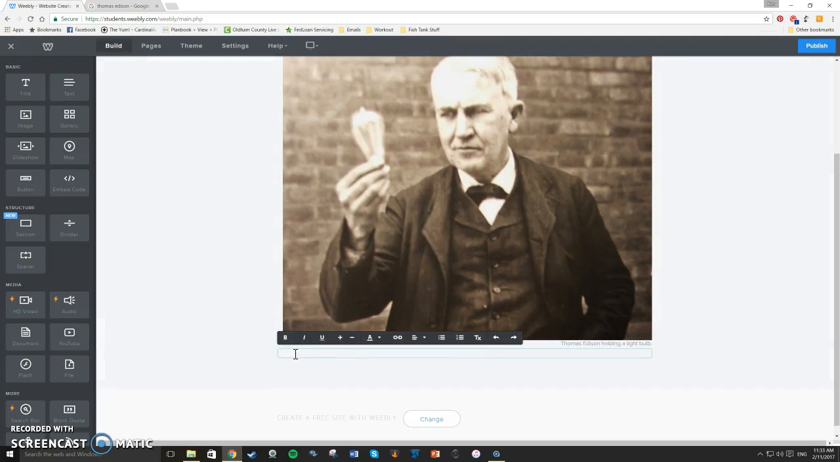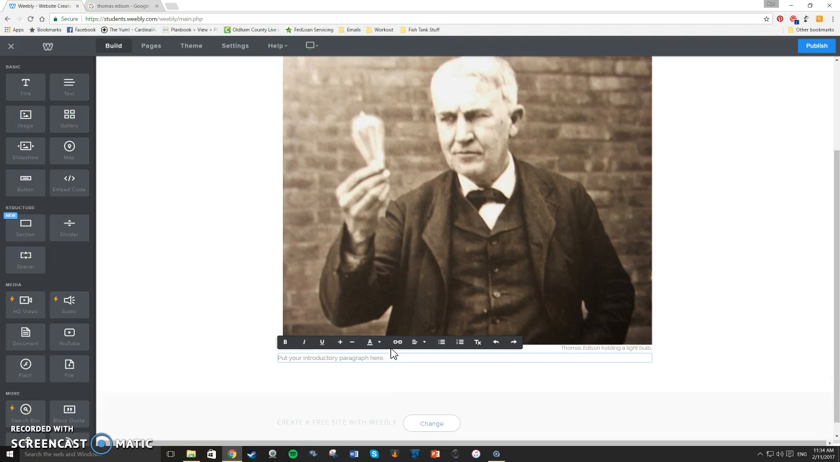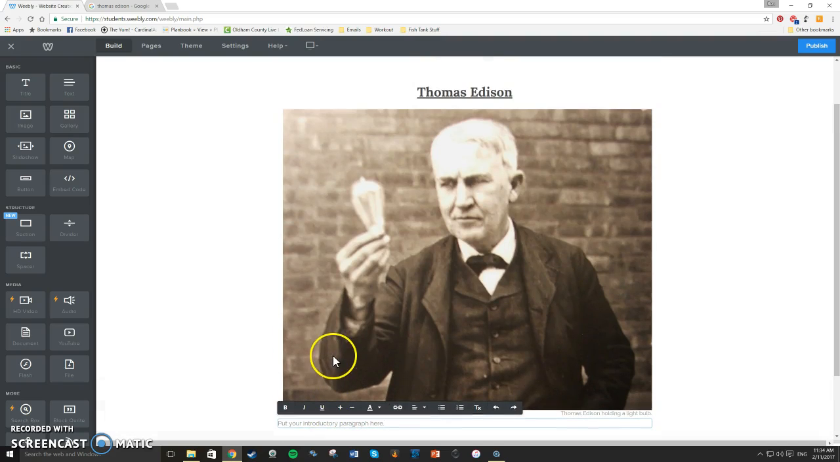And then I can start typing in here, right? Put your introductory paragraph here if you want. It's up to you. But I would suggest your first page would have your introductory paragraph, right? Maybe I want to put some more pictures in here before I get to my introductory paragraph. I can always edit that.